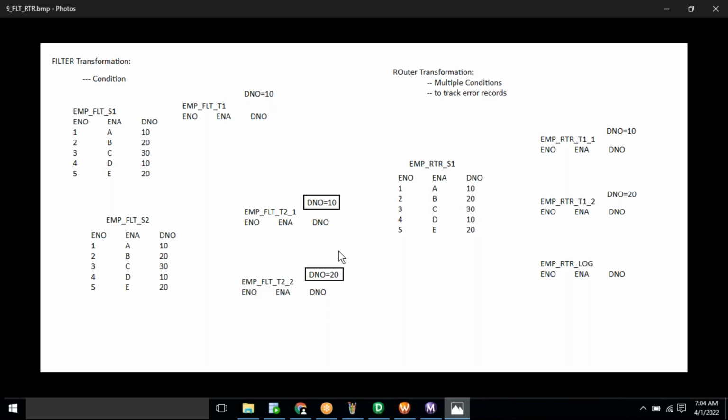Whereas the router transformation allows us to write multiple conditions, and if for any of the records the condition doesn't match, then it will send that record to the default group. So from the default group, if we have connected to any table or log table, then those error records will be loaded into the log table.